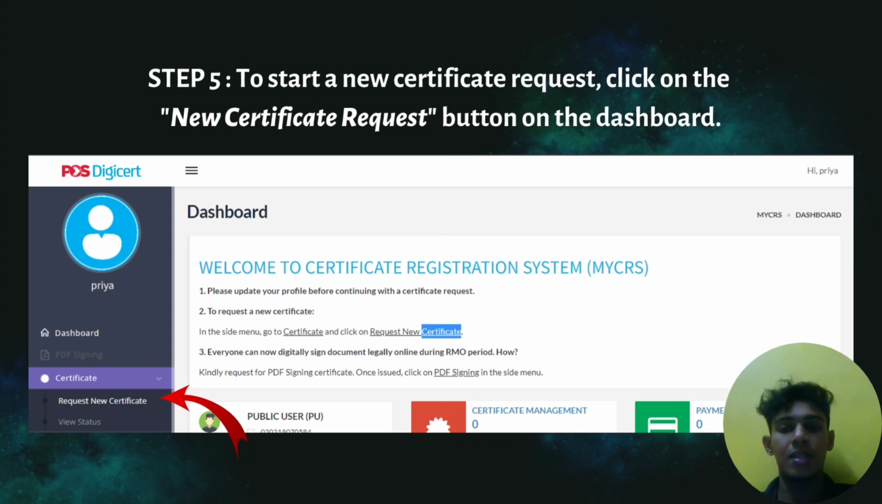So starting with my step is step 5. To start a new certificate request, click on the new certificate request button on the dashboard. Here you can see this new certificate request icon is on your left hand side. There you can see a dashboard option. Just click it and you can see the new certificate request pop up. So all you have to do is just click on the button and continue to the next step.